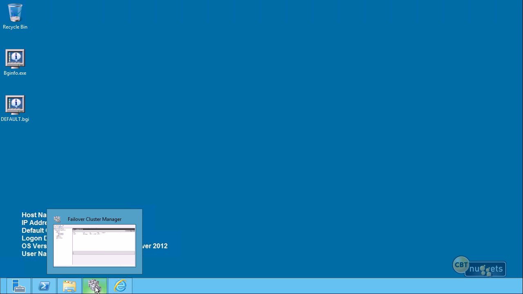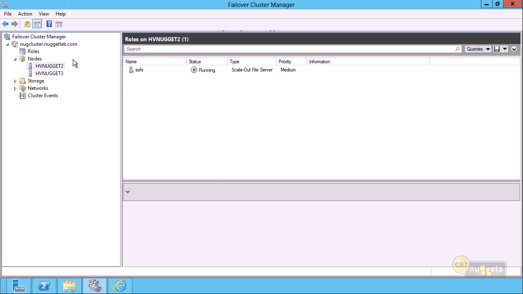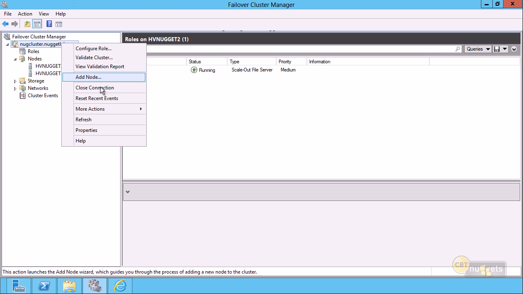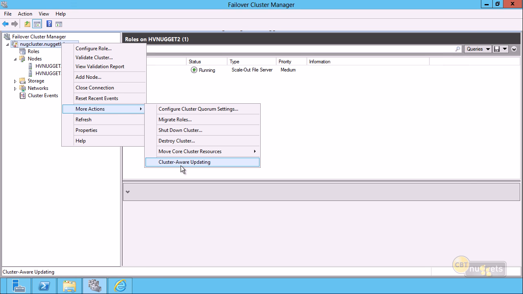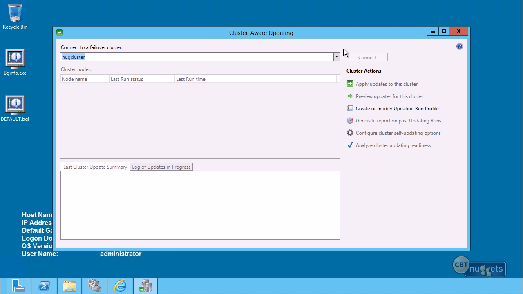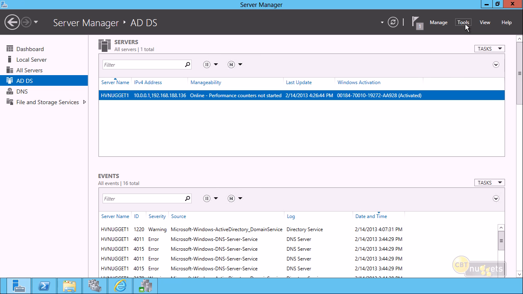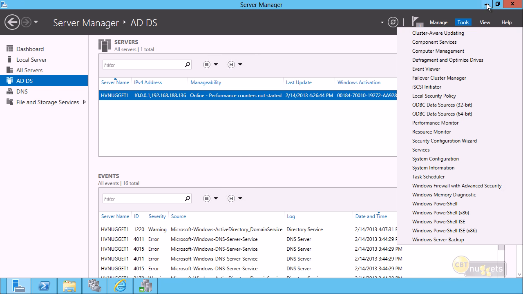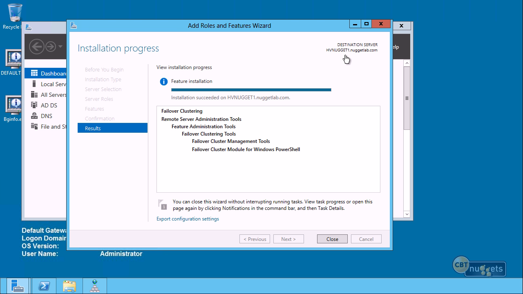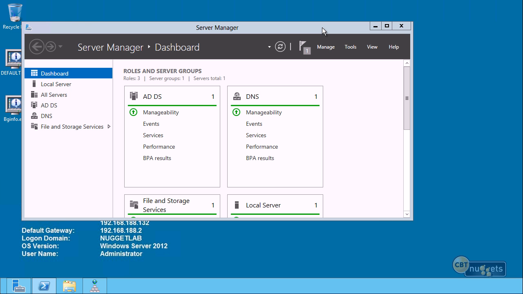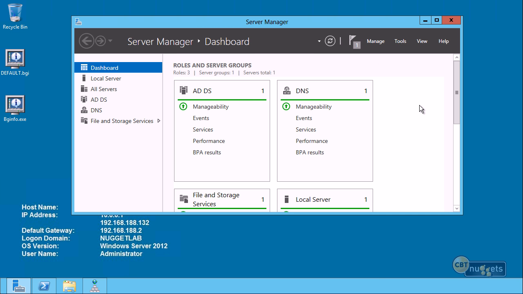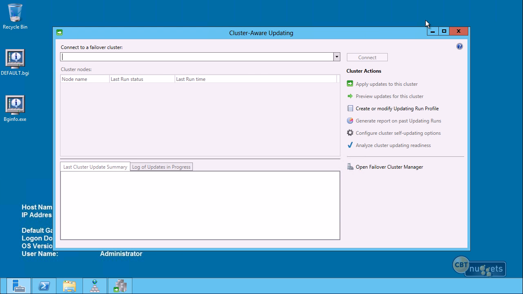And to open up Cluster-Aware Updating, as I said earlier, we can do this from within the Failover Cluster Manager console. See, Cluster-Aware Updating. Another way to get to that console is through Server Manager, Tools, Cluster-Aware Updating. Just for grins, I've switched over to hvnugget1 and installed the Failover Cluster Tools just so I can get to Cluster-Aware Updating, and this box actually has an internet connection too.